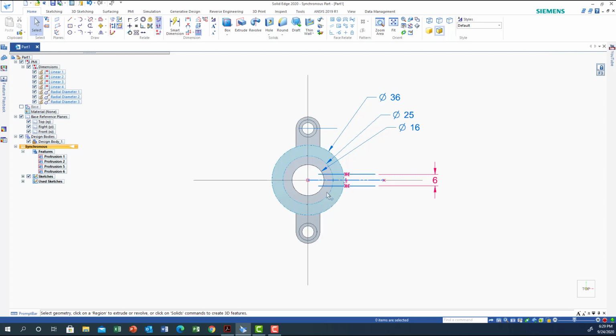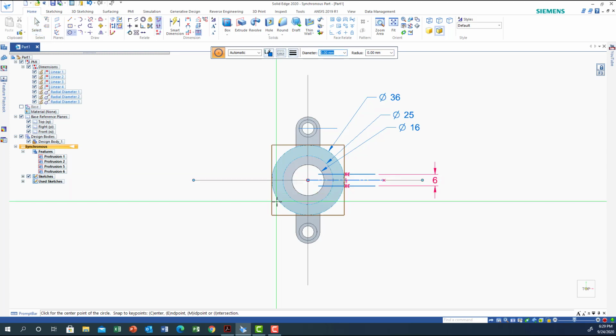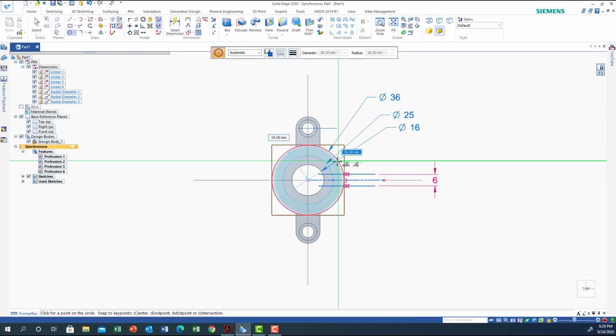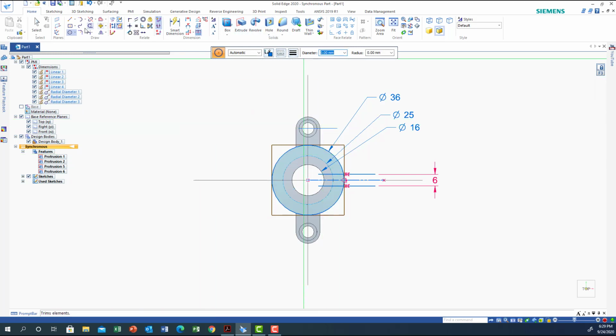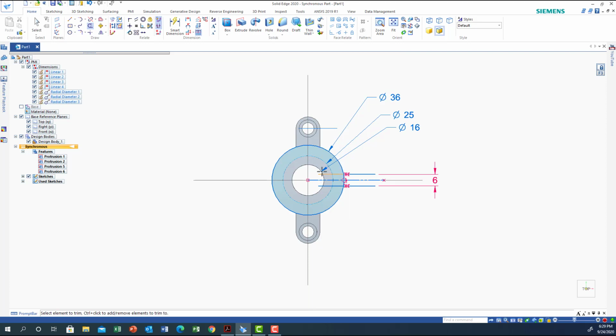Okay, now I need to draw the circle in the center here, and this should be the 36. Okay, good. Now I'm gonna go closer so I can trim the extra stuff. Oops, sorry. Yeah, undo. Okay, this one too.